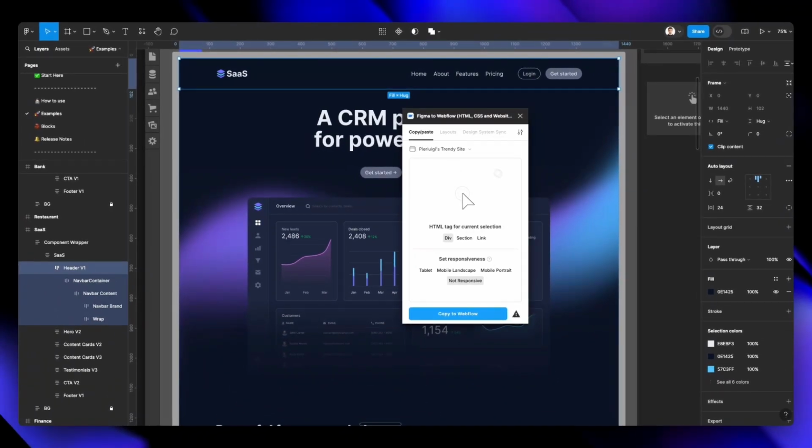Then over here, there's one of two questions. Essentially, what is the HTML tag that you want the current selection to have? So we're simply going to go with div, but you can also go with section. This one's specific for links, so most of the times you're going to deal with div or sections. And you also have a responsive option. Now this, as you can see here from this toggle, is to specify which breakpoint size you want this selected auto layout to shift to vertical stack.